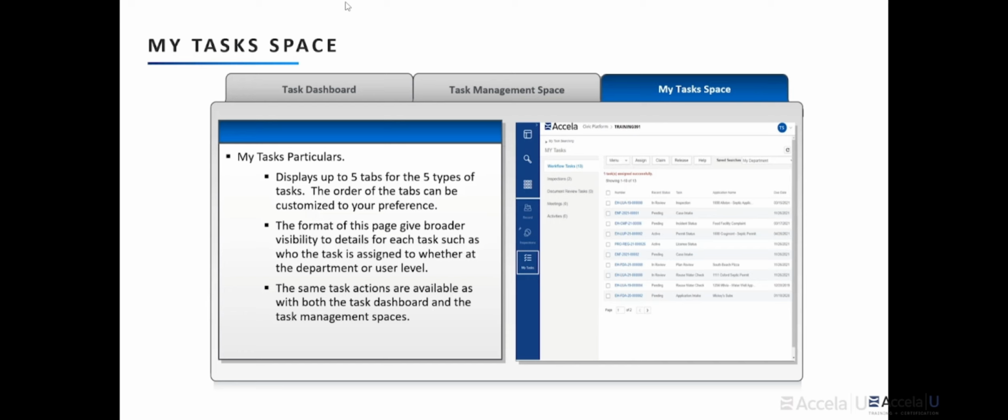Next, we're going to jump into the Civic platform, and I will demonstrate how to navigate to the location of each of these dashboards.